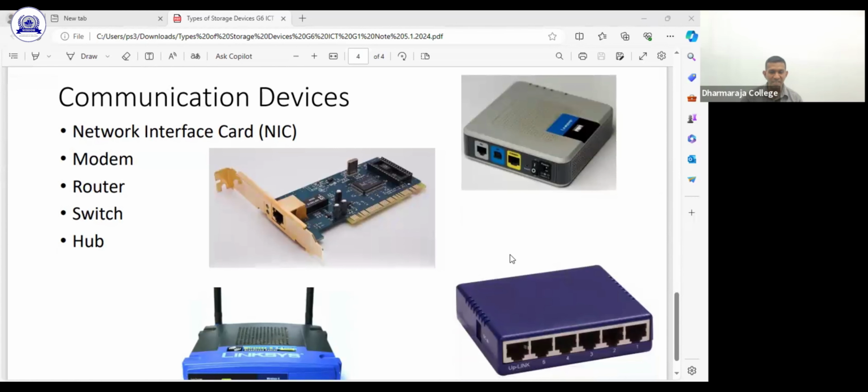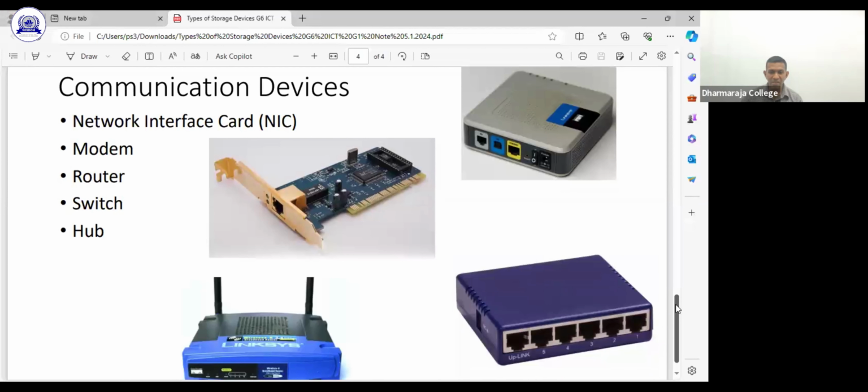Some of the communication devices you can see in this picture. This is the network interface card. And this is the modem. And you can see a router, a switch, and a hub. These are the ones we use for communicating and exchanging data. These communication devices exchange data between computers. Next time we'll see what areas computers are involved in.